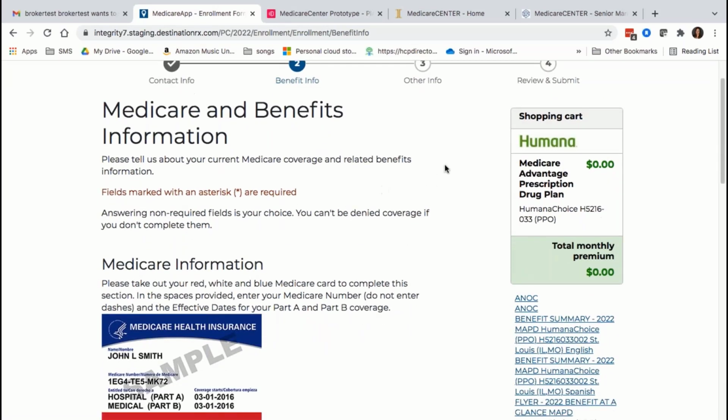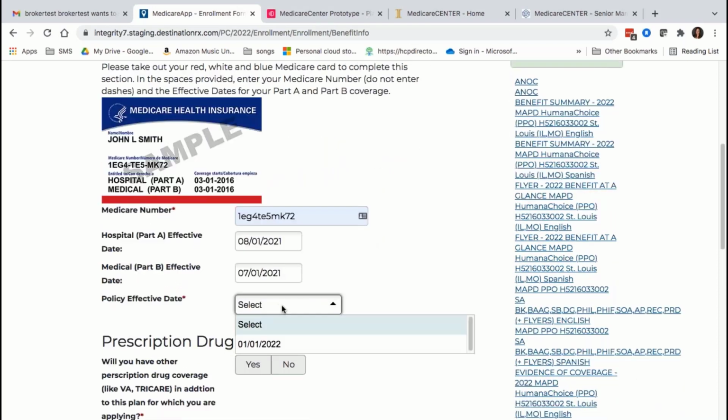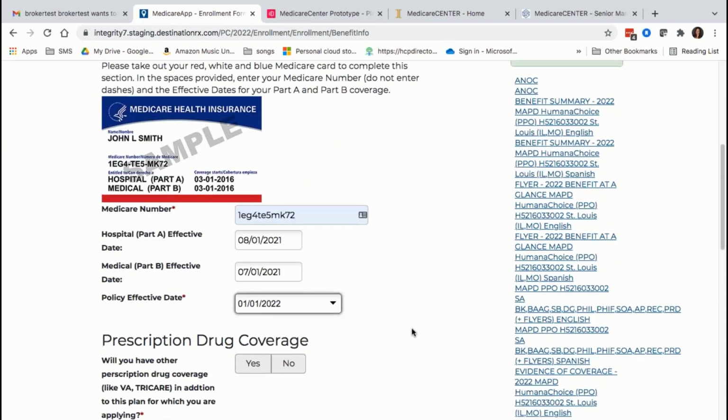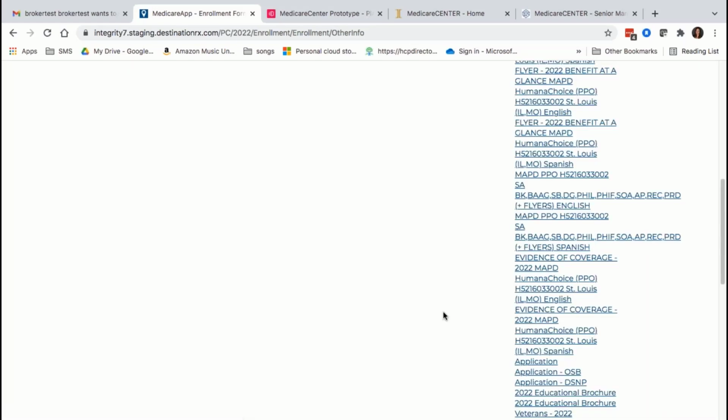Again, continuing to make sure all the information is correct. The only thing it doesn't automatically populate is the Medicare number. Again, just an added feature for security. So just keep that in mind. It will not pull the Medicare number from the client's profile. We want this to be effective January 1, 2021. We will not have any other form of prescription drug coverage. Again, you're answering the same questions you would on an application.